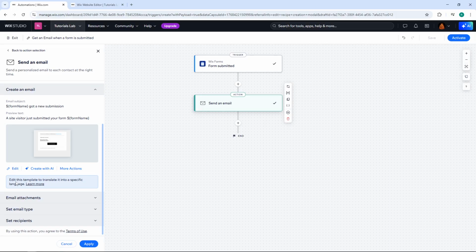Once you're happy with your email content, click on Activate at the top right part of your screen. This will turn your automation live, and from that moment on, every time someone submits your chosen form, they'll automatically receive your welcome email. And that's it. You've successfully set up an automated welcome email in Wix that greets new subscribers instantly and professionally.